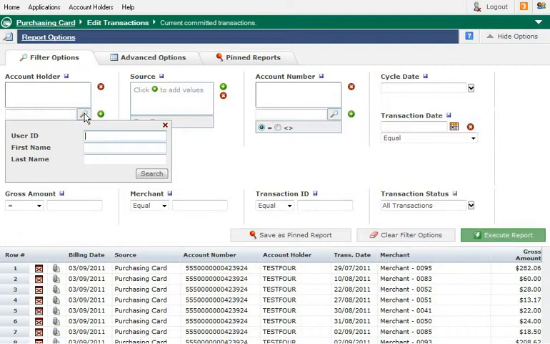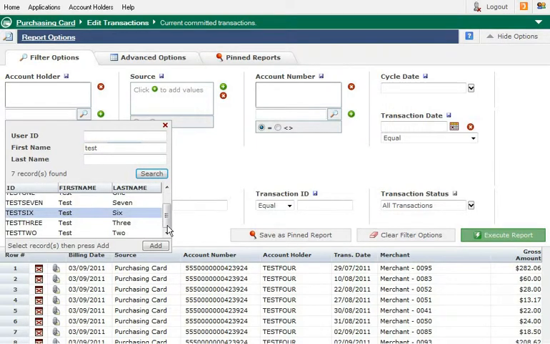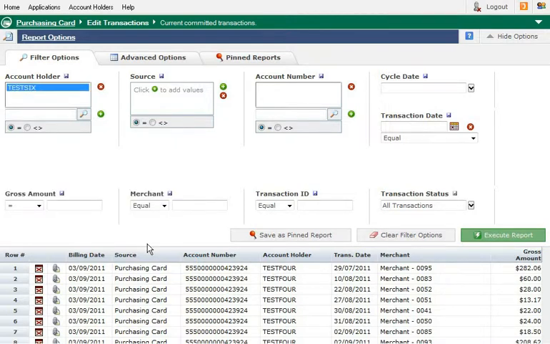However, I want to edit only my own transactions, and so I'm going to use my name as a filter. Obviously, I know my own name, but want to show you how to use the search option for this filter. If you don't know the account holder's exact name, you can type a portion of it, and any name with those letters in it will be in the list. If you need to, scroll down and then click the username, and then click Add. And it is inserted into the filter.